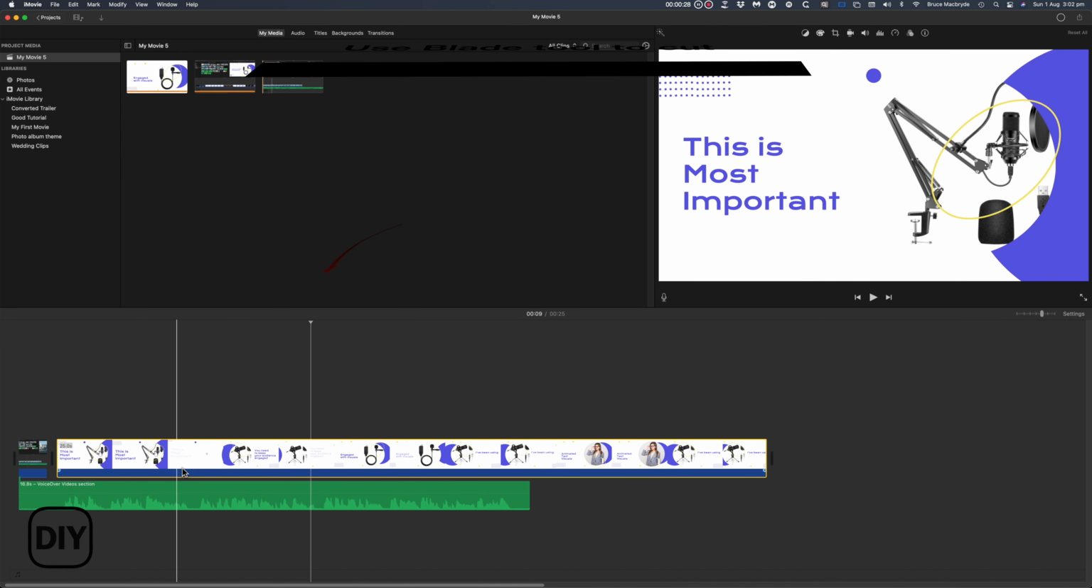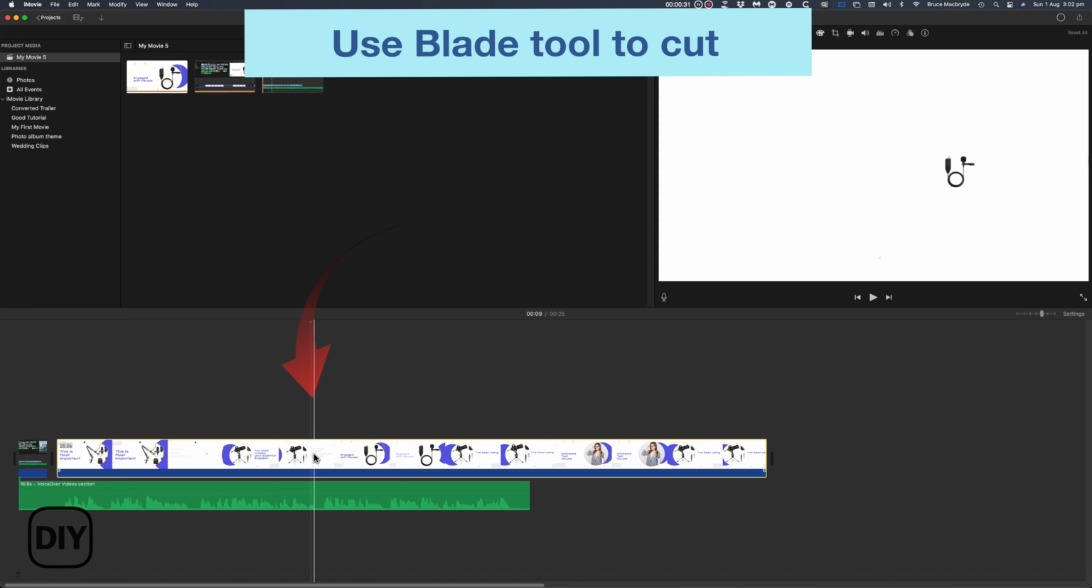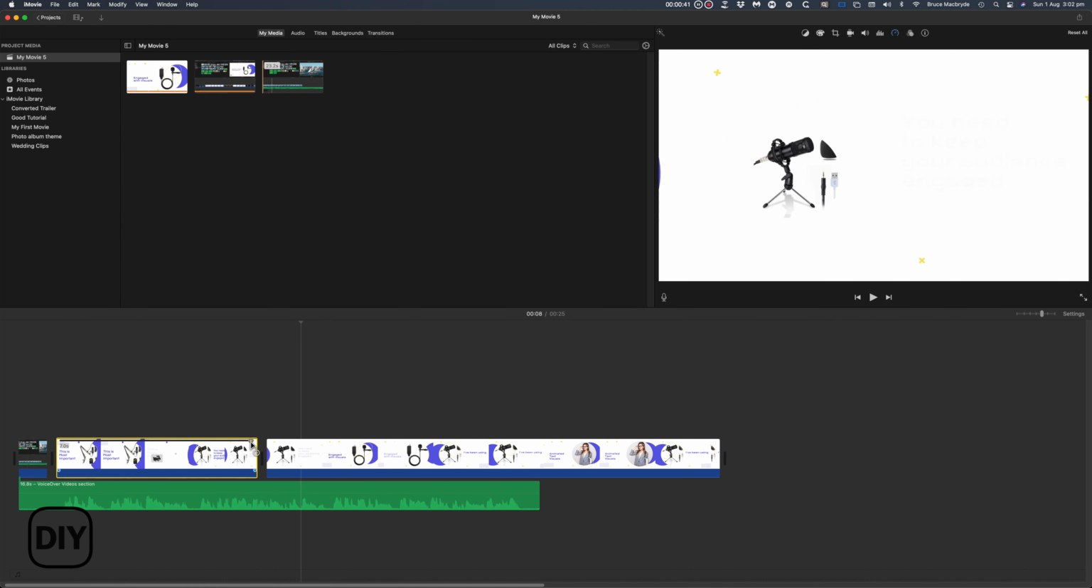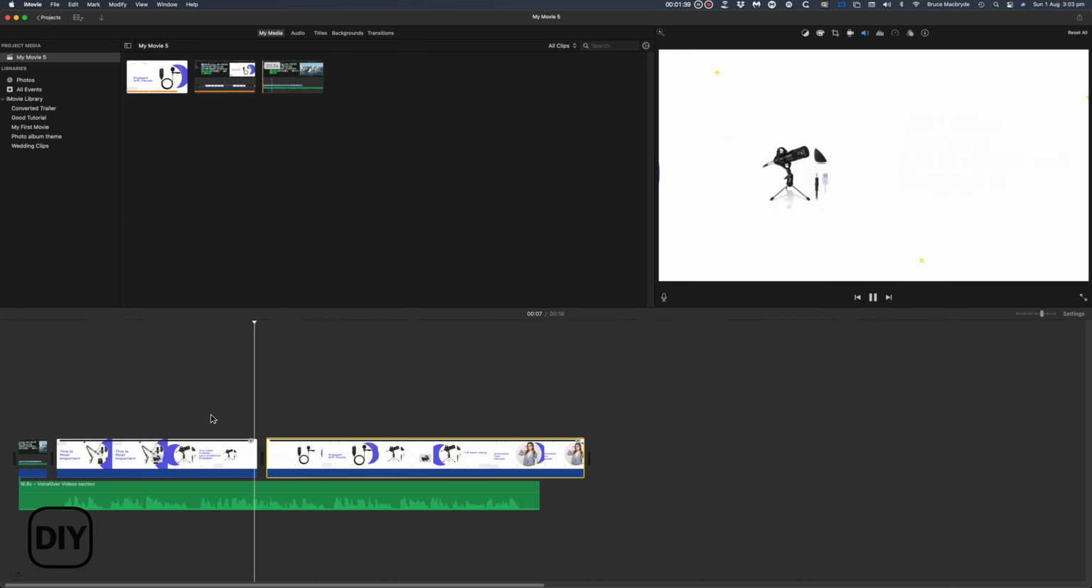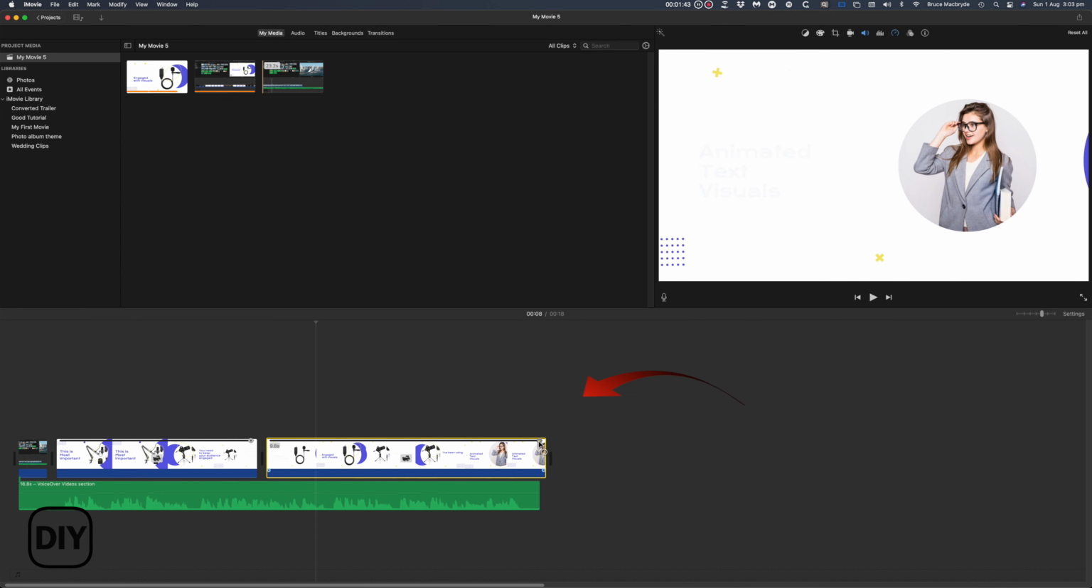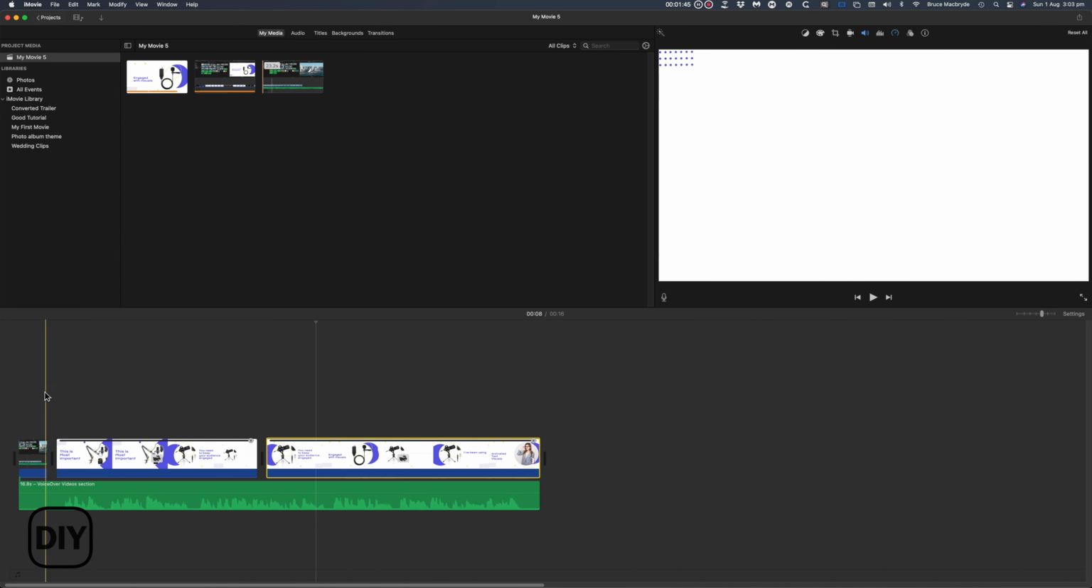I need to shorten that, so I'll use the blade tool and then shorten that left part of the clip. To keep your audience engaged with visuals. And now I'll just need to shorten the end so that it matches up with the audio.